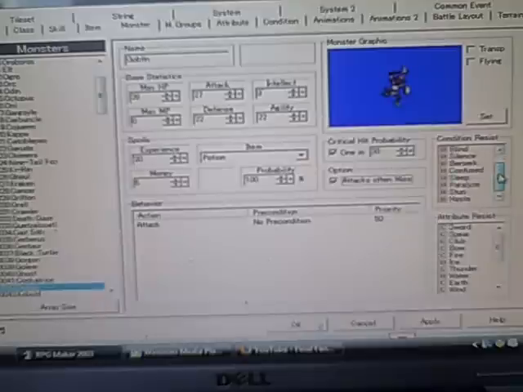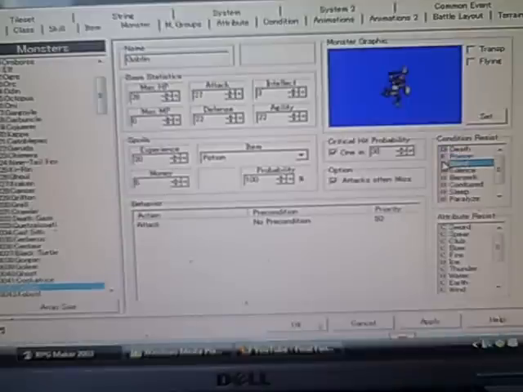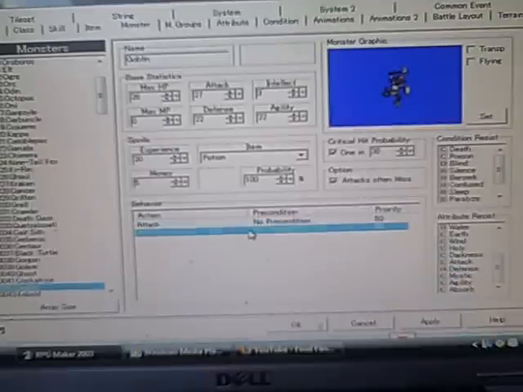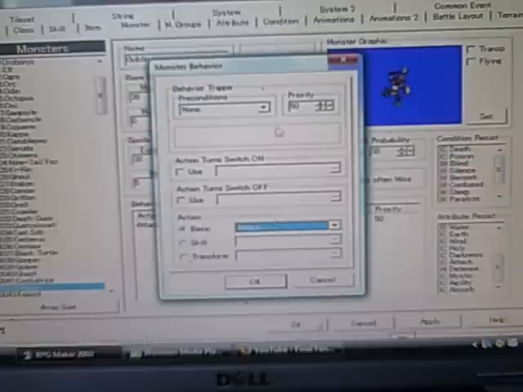Condition resist is just how good they resist these. For a goblin, you'd probably want these on lower ones, like I'd put them on C's. I'm not going to do that because it takes too long. Attribute resist, you could make them strong against things, or let's make it so they have a high defense. You could do that. Then we come over here, which is probably the most important part, all their attacks.